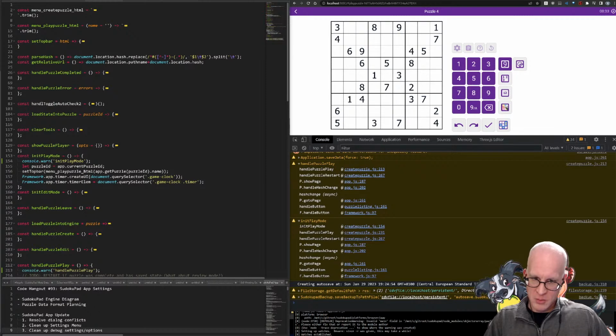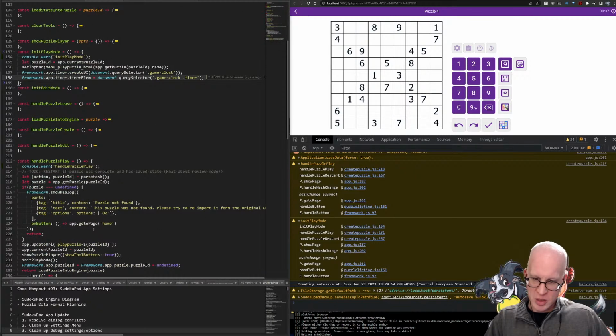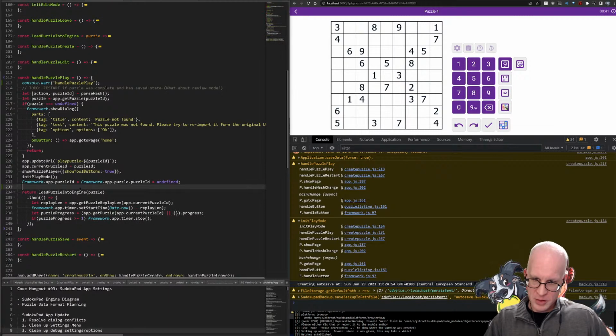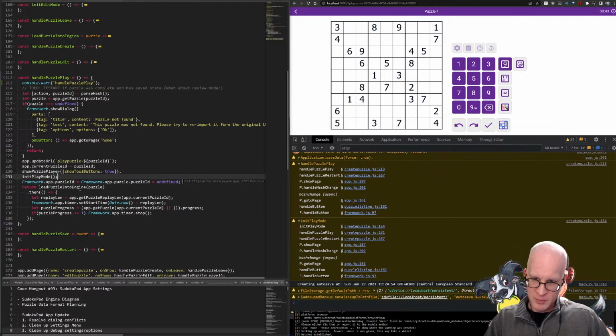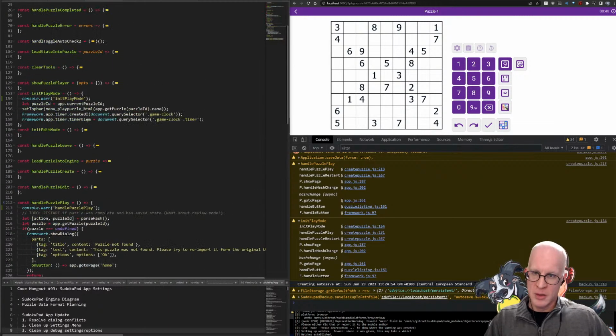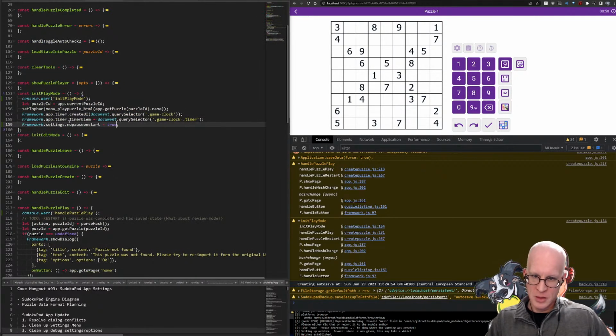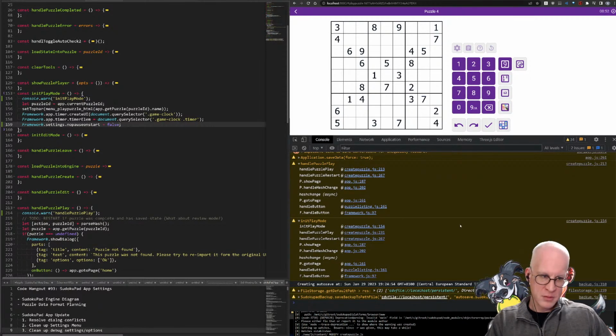Create UI gamer yada yada yada timer. The thing is, the timer start might not happen here. So this probably should happen right before all of these things are happening. And init play mode. I guess we can do that here. False.